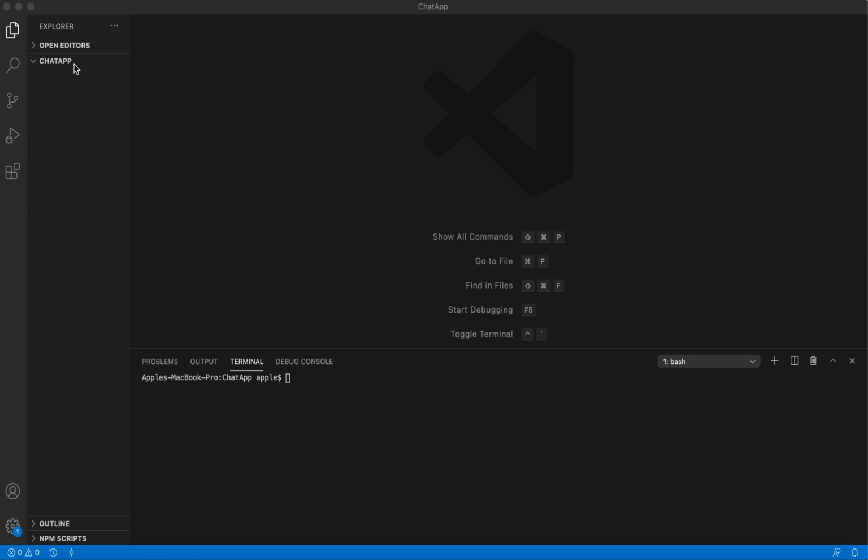I have an empty chat app folder open in Visual Studio Code. For the chat app there will be two parts: one will be the server side and the other will be the front end side. On the server side we will be using Node.js with Express, and on the front end side we will be using ReactJS. So let's go ahead and create two directories. One is called server and the other is called front end, right? So two directories are created.